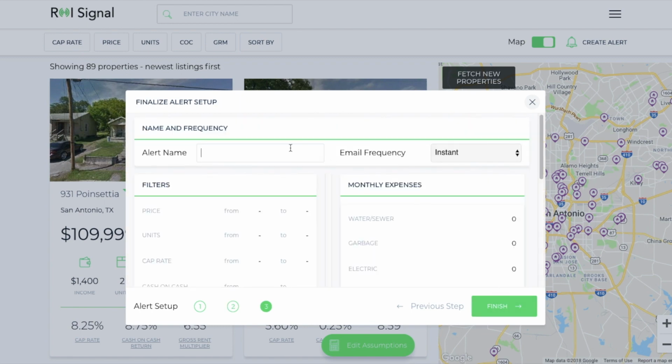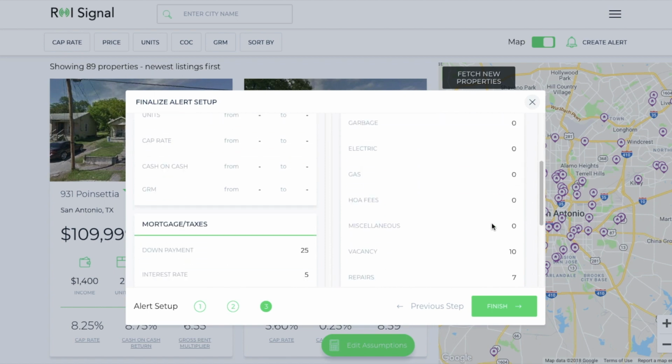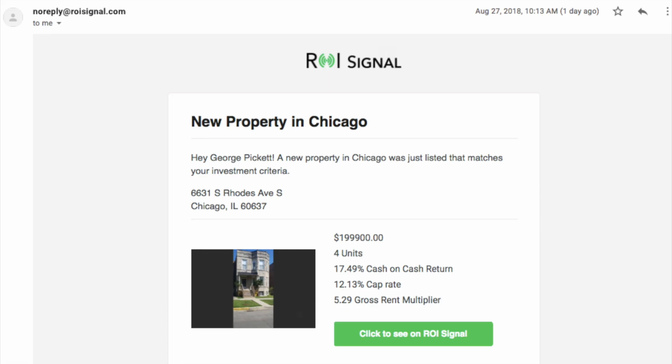If you opt for instant alerts, you can receive alerts immediately when new properties hit the market that match your parameters. For example, here I got an email because I created an alert for any new properties in the Chicago area with a 13% cash-on-cash return or higher, listed at under $200,000.